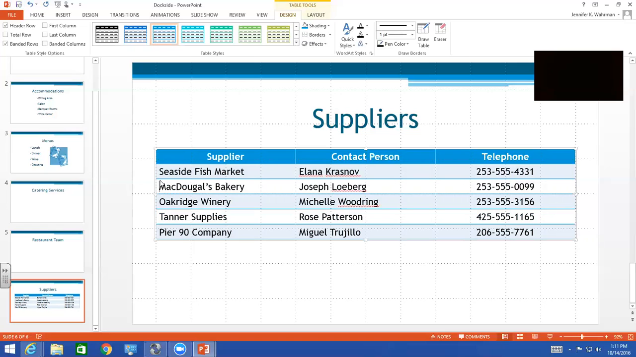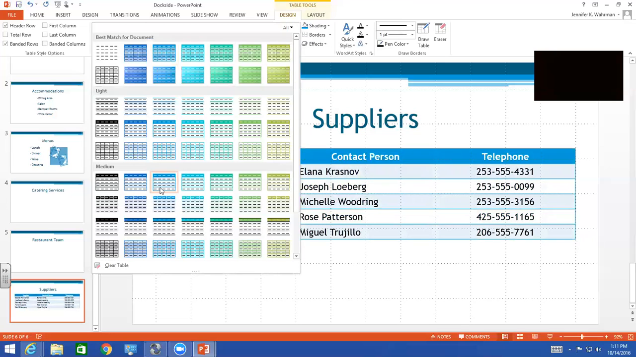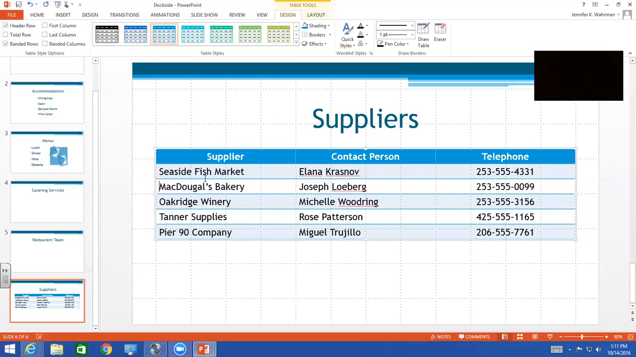Now we're going to select all of the text in the table. So click right before supplier. Now yours is left aligned and that's perfectly fine. That's the way it's supposed to be. The medium, style 1, accent 2. So now let's select all of the text. Click right before supplier and drag through until you're through that bottom row.